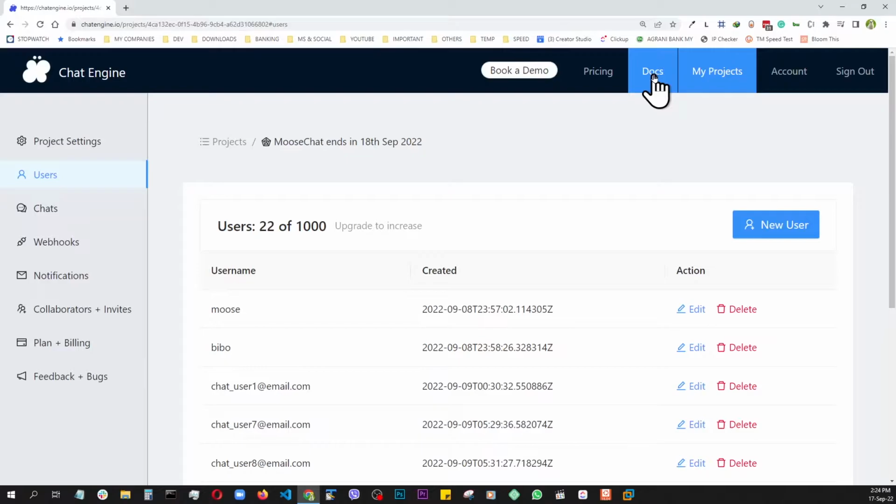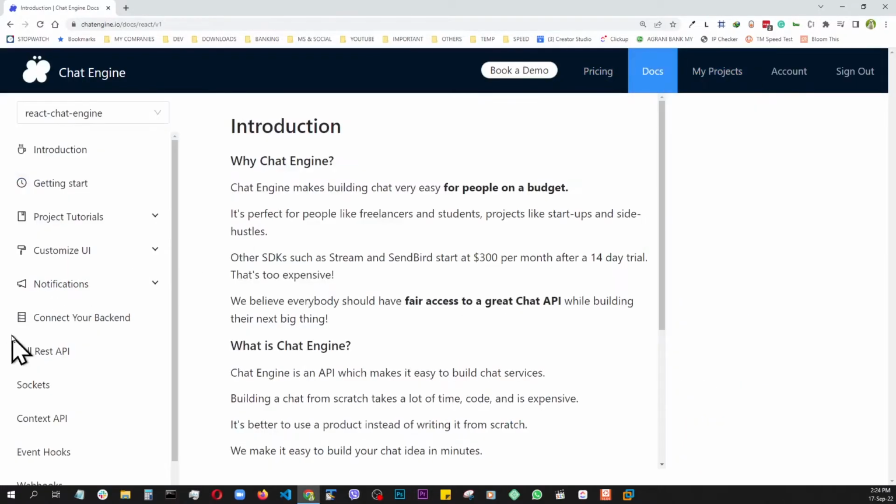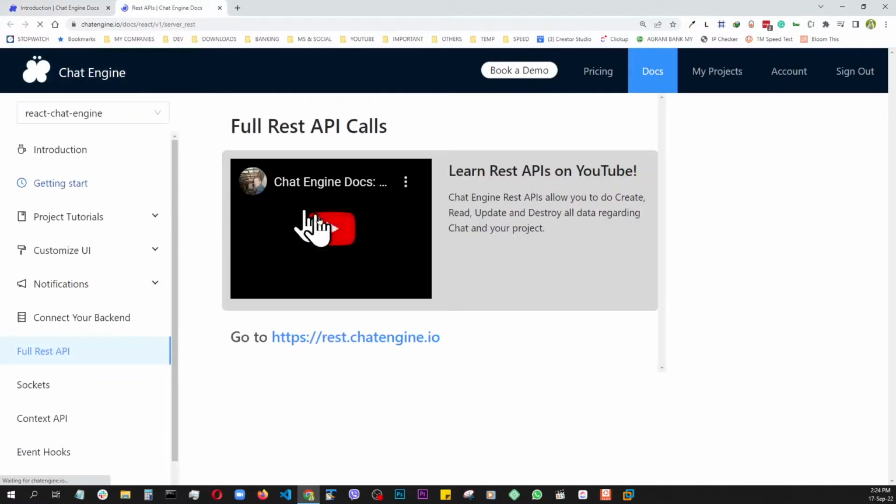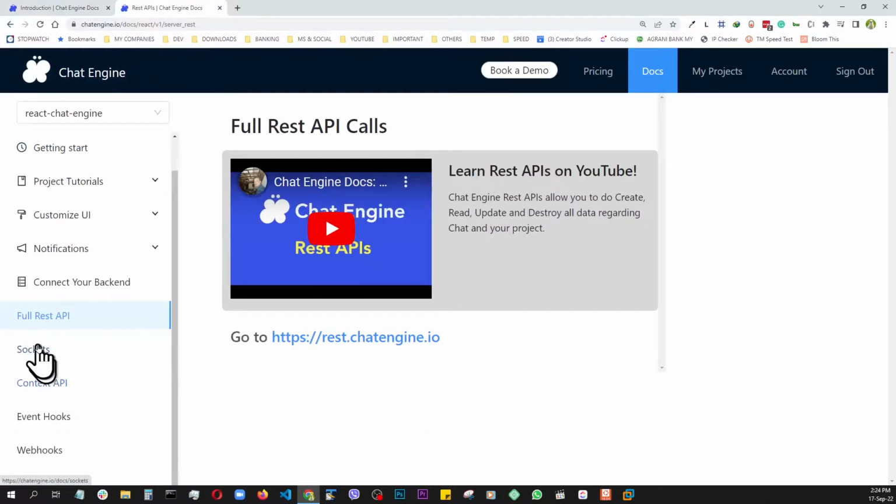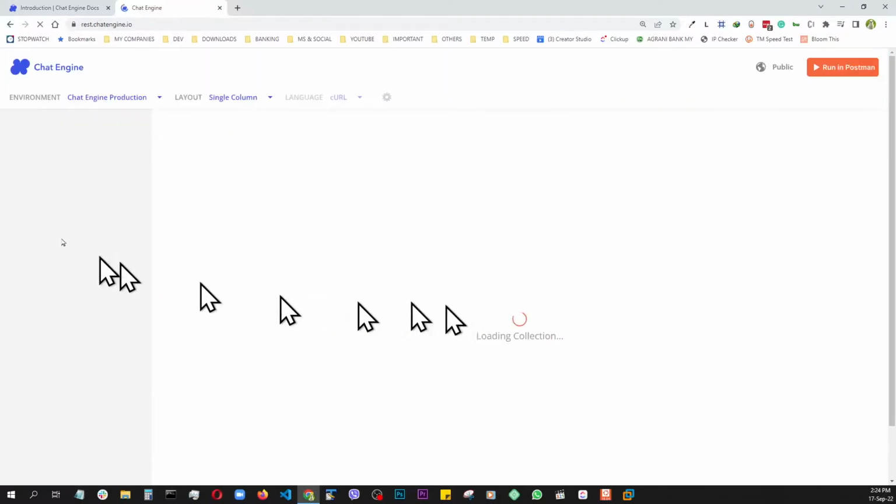Let me go to the full REST API, right? This is my most favorite part. This is where they actually give you the REST API.